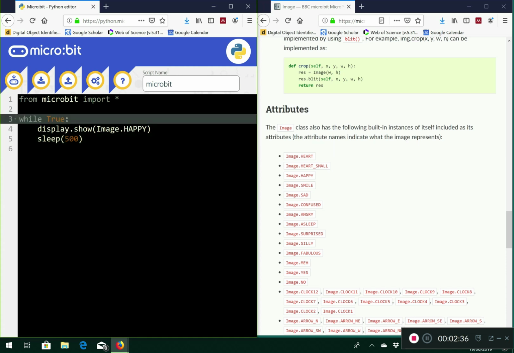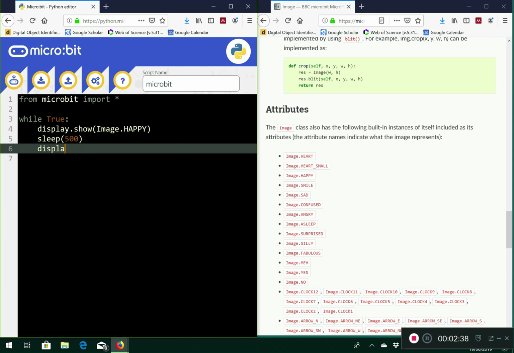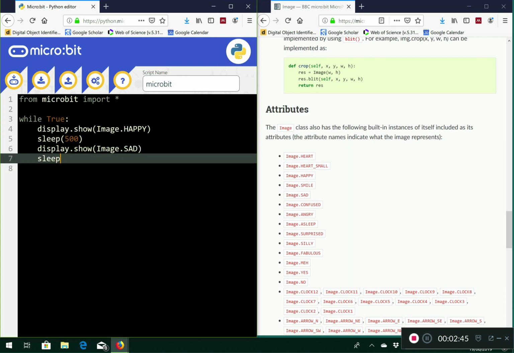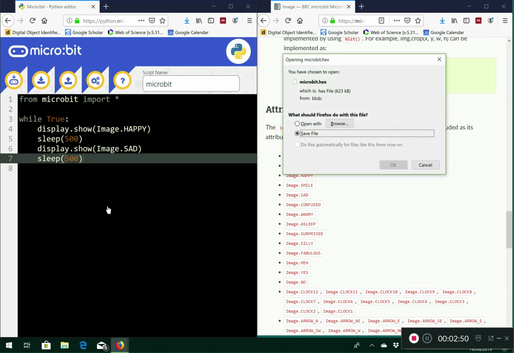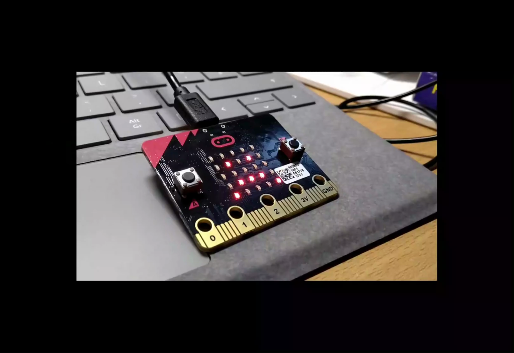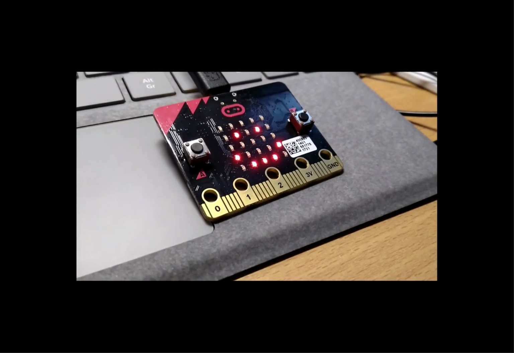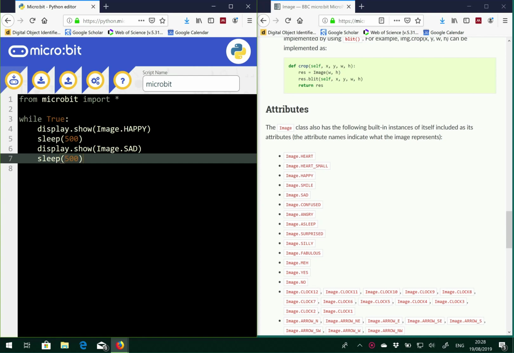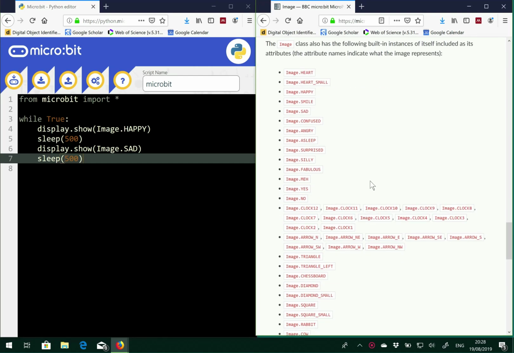We can play around with it a bit more. So let's make it flash between happy and sad. So we're going to call .show again. This time we'll do sad. And again, we need to remember our delay. Otherwise, you won't see that sad face. Upload that to the micro bit, and you should see your micro bit oscillating between happy and sad. So feel free to stop there and have a play around with all these different images, see all the different images that are available on the micro bit.